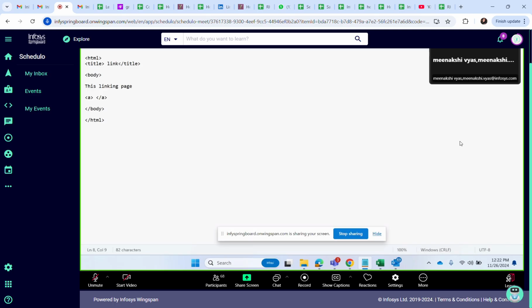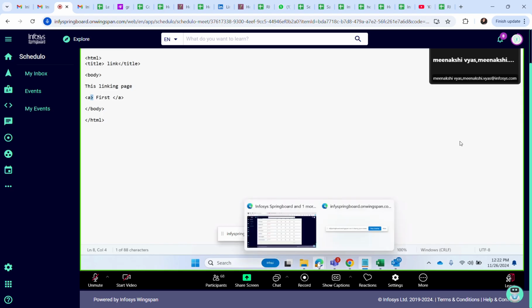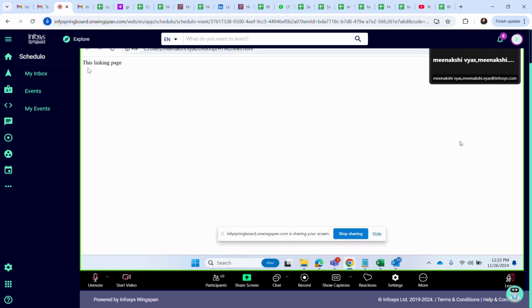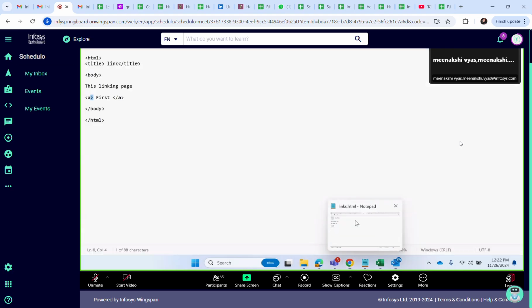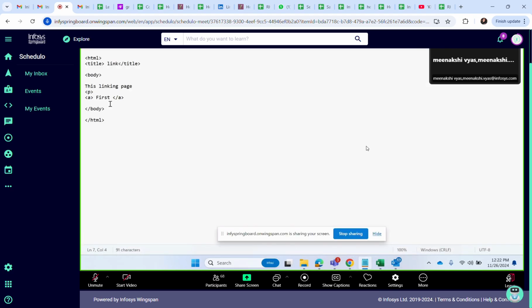Now, what I want this anchor tag to do, right? I want it to display 1, so that whenever I click on the 1, I can open the file as 1, or let's write first. So whatever I write between a and /a will be displayed in the browser. Can you see? First is written. I want the next line, so let's write P, /P.